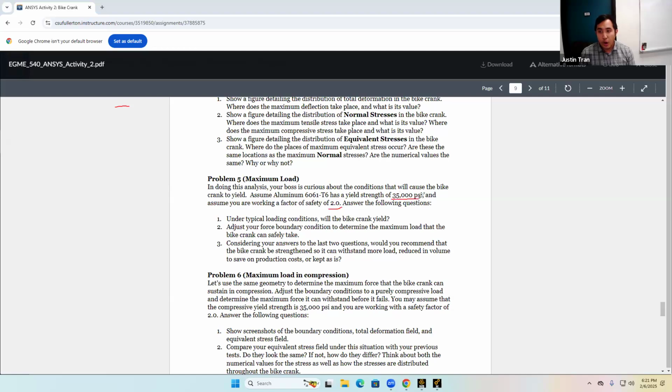So I don't want you to push it all the way to 35,000 psi. I want you to push it until you reach half of this. Remember a couple lectures ago, about a week ago, we went over the idea of factor of safety. With factor of safety, you take the maximum yield strength, which is 35,000, and divide that by the factor of safety, which is 2. If you perform this, then the maximum stress that we should withstand in our simulation is 17,500 psi.